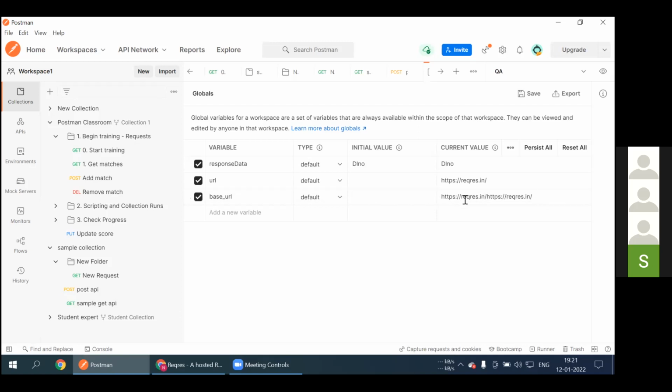Here also you can do it. Just in case you share the collection, it will be visible to other people. If you place it in the current value and share the collections, they won't be able to see what current value you are using. So let's save it. Okay, it has been saved.